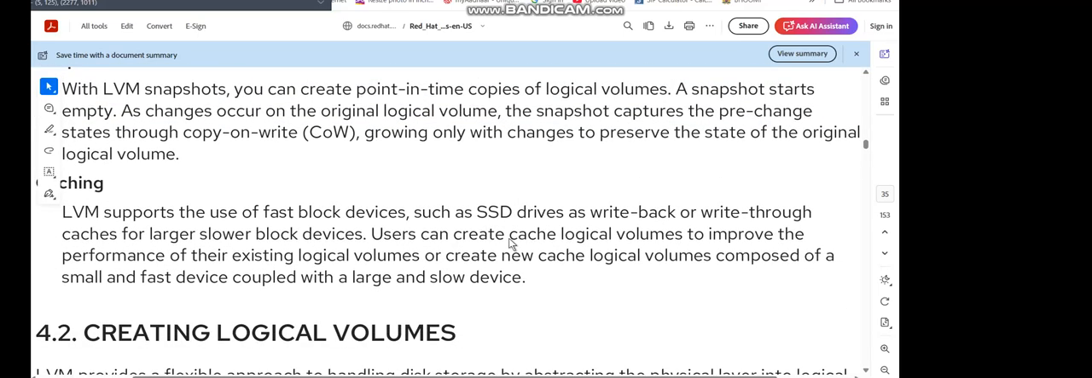Caching. LVM supports the use of fast block devices such as SSD drives as write-back or write-through caches for larger, slower block devices. Users can create cache logical volumes to improve the performance of their existing logical volumes or create new cache logical volumes composed of a small and fast device coupled with a large and slow device.